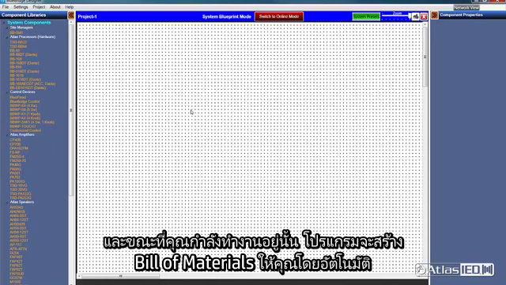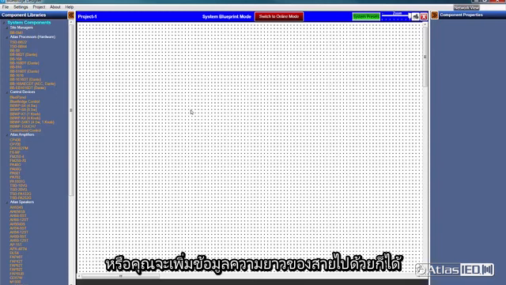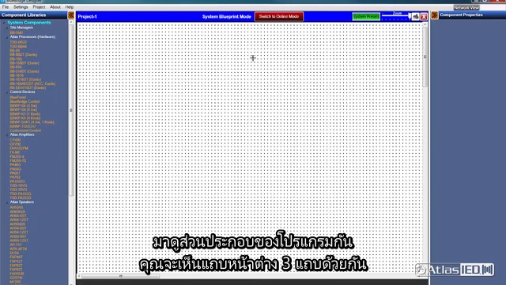And as you're working, a bill of materials will be developed in the background for you, including the wire that you're using, the cable tags that you'll need to tag your wire, and what wire type you're using. You can even put in a wire length if you wish. So let's take a look at this. Let's see what you have here.